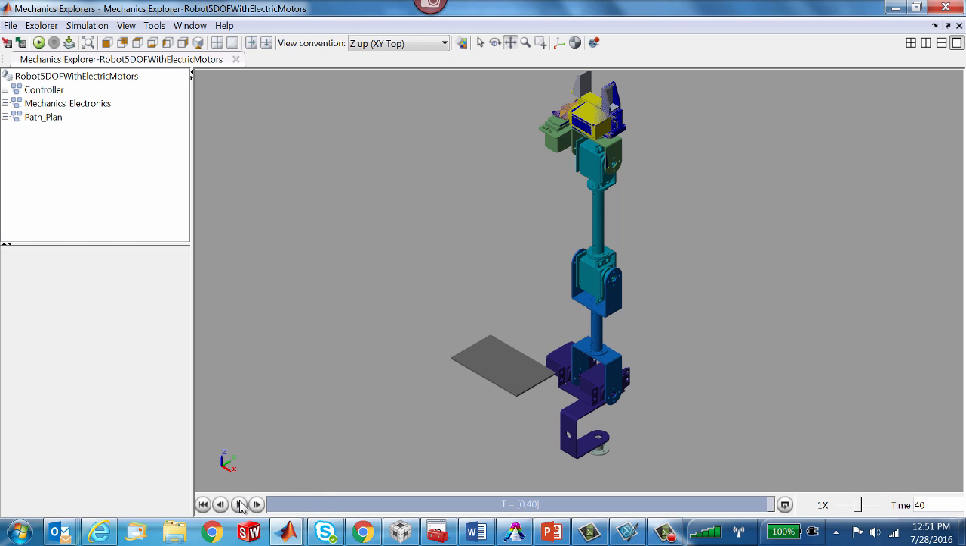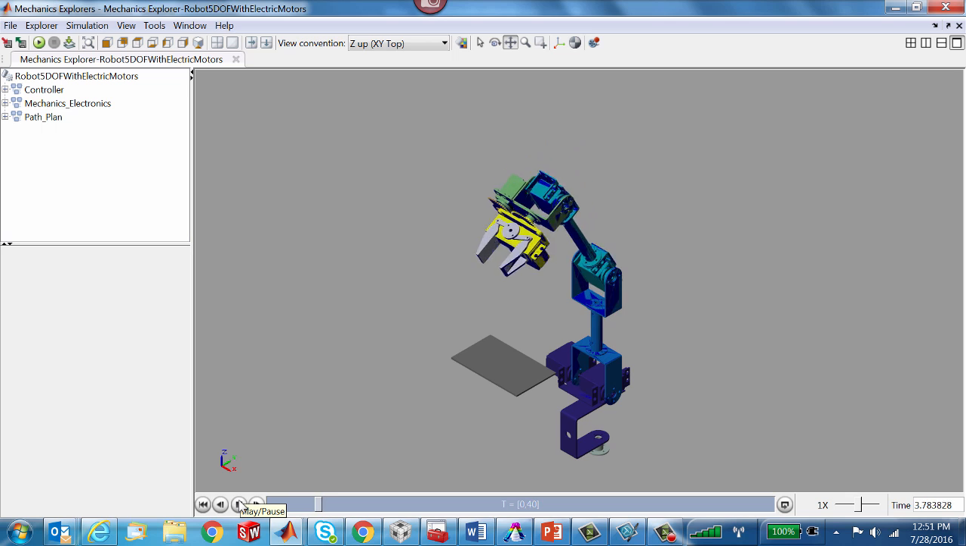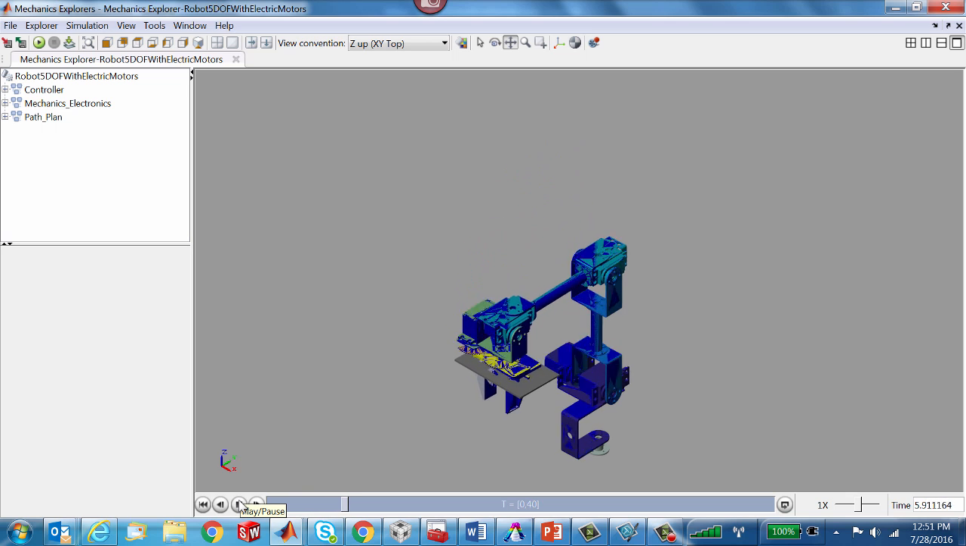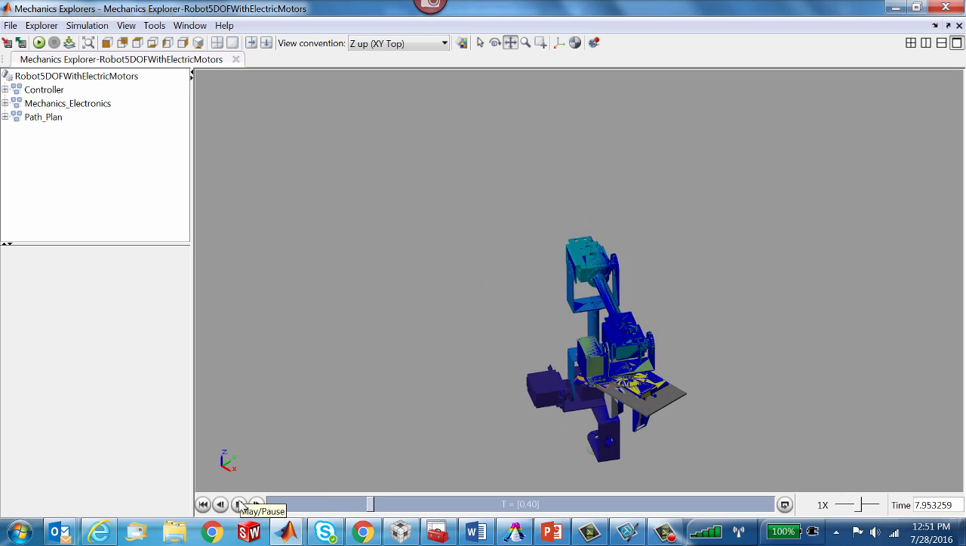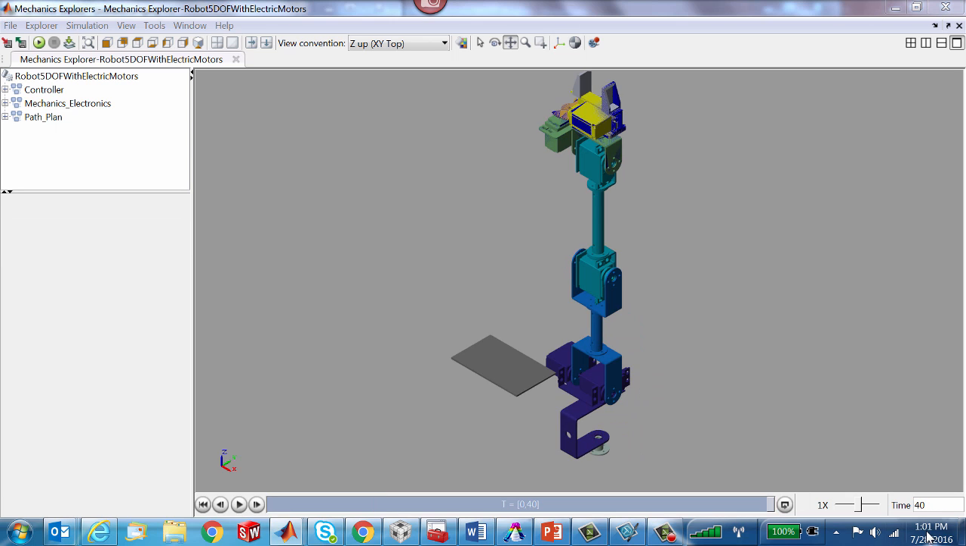All right, so this is a completed model with electric actuators and controls to make the robot move through a very precise trajectory. Let's check our clock right down here in the lower corner of our screen. We're beginning at 1 o'clock and 1 minute on July 28th, 2016. All right, so let's see how fast we do this.